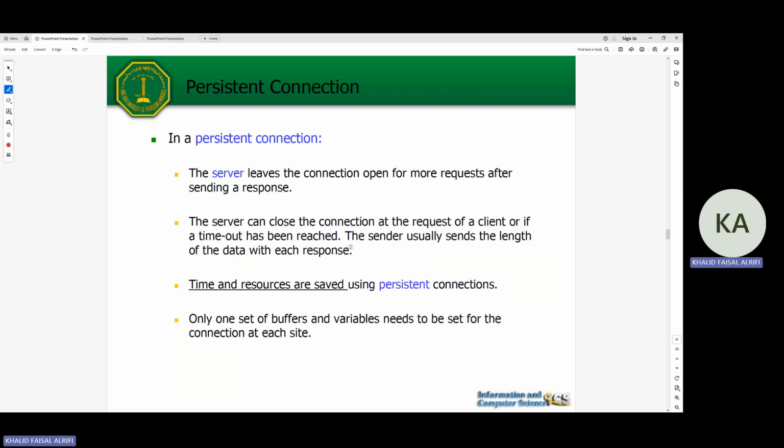In persistent connection, the server stays open for a period of time, then it closes, or closes if there is no interaction. The server leaves the connection open for more requests after sending a response. The server can close the connection at the request of the client or if a timeout has been reached. The sender usually sends the length of the data with each response. Time and resources are saved using persistent connections. Only one set of buffers and variables needs to be set for the connection at each site.